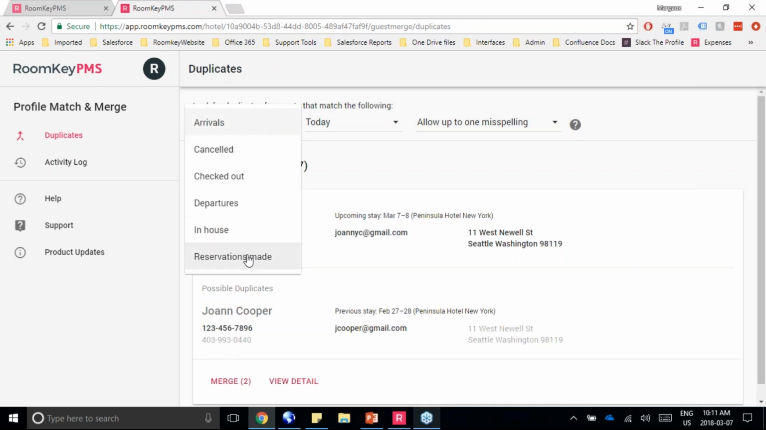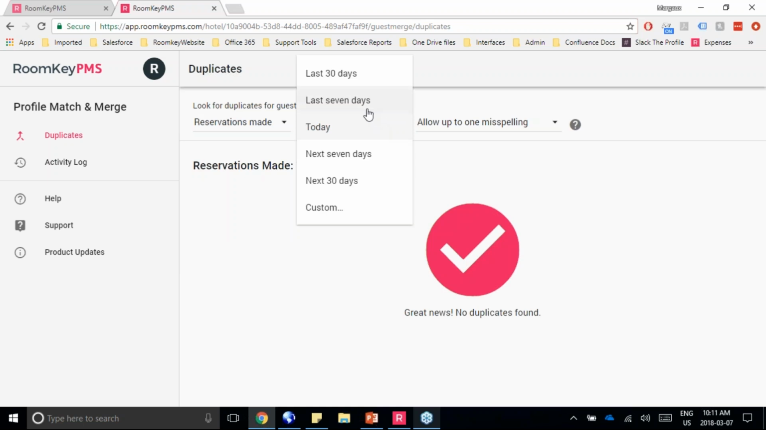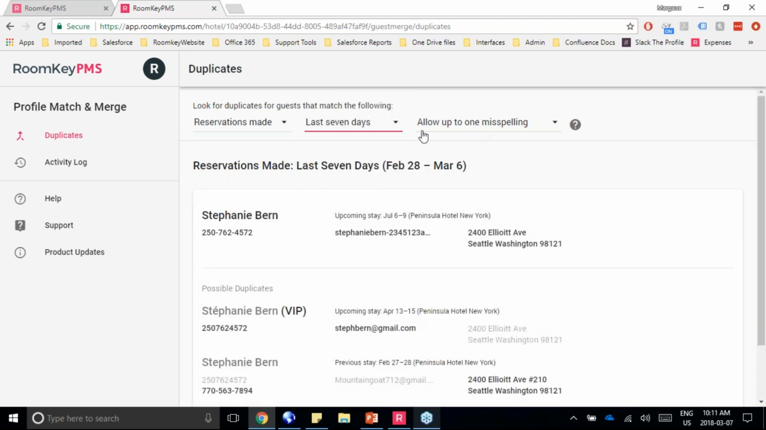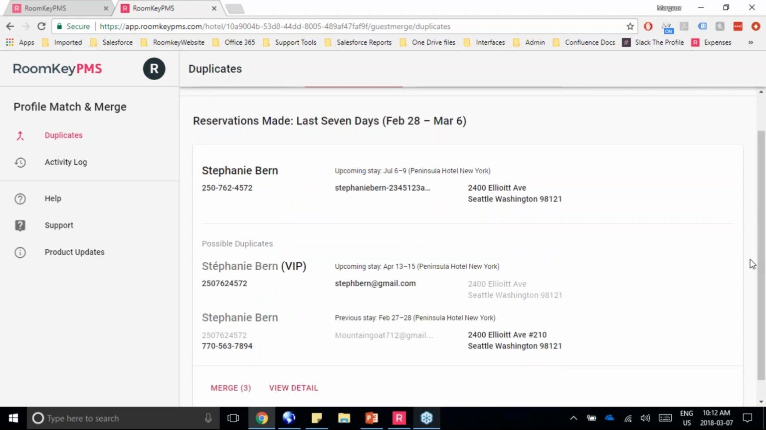I'm going to change my fields and my parameters. And here I have the record of Stephanie Byrne that appears. As you can see, I do not have 2 possible guest profiles together, but 3 this time. One of them is actually flagged as VIP here, and the others are not.